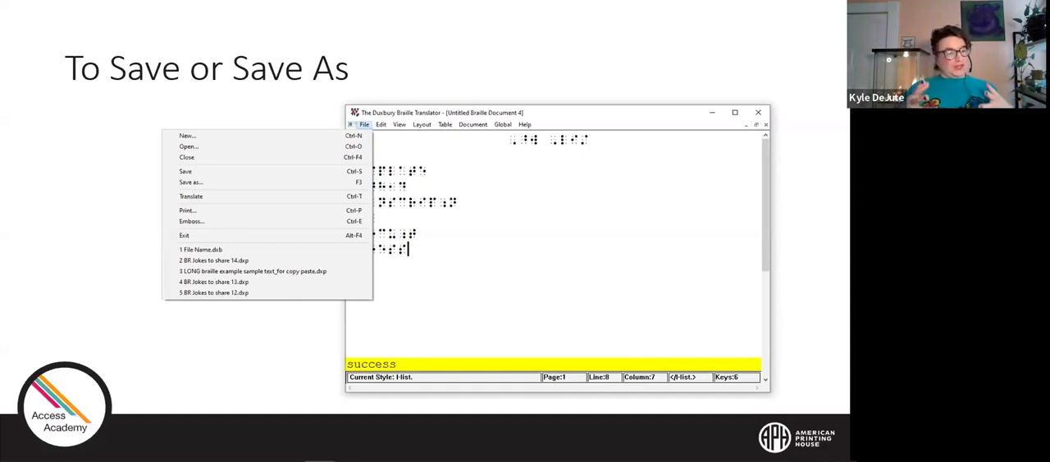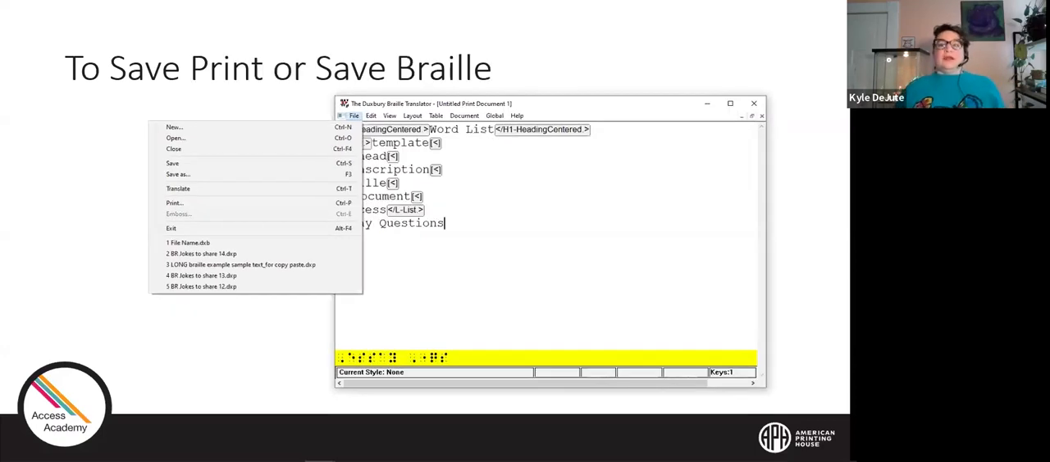If you've already been working in that specific file, then you save, and that overwrites previous versions of that file. If you save as, then you get to go back through the whole process of checking the location of the file, double checking its name, and deciding as what file type you'll save the thing. The bigger question, more specific to Duxbury, becomes: save print or save Braille?